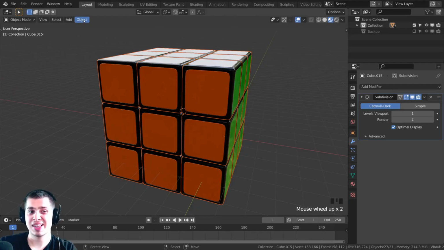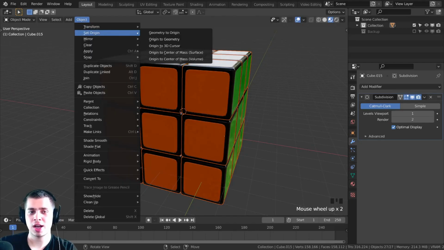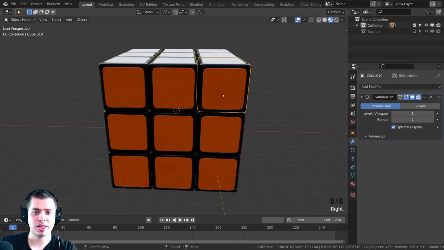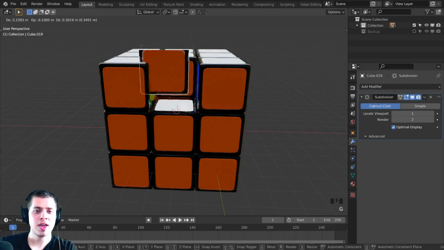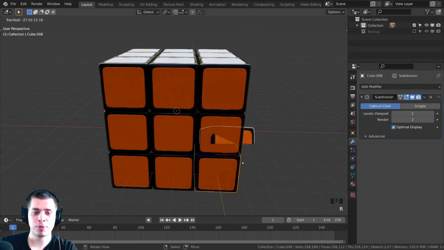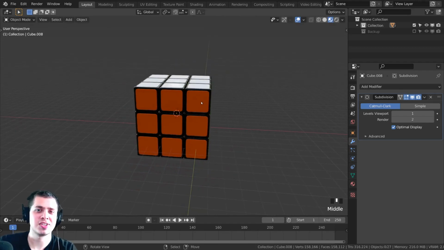So what we can do is click on Object, Set Origin, and I'm going to click on Origin to 3D Cursor. So now you can see if you select these and rotate them or whatever you do, the origin point is in the very center of the Rubik's Cube, and all of these separate cubes are in the very center. So that is exactly what we want.